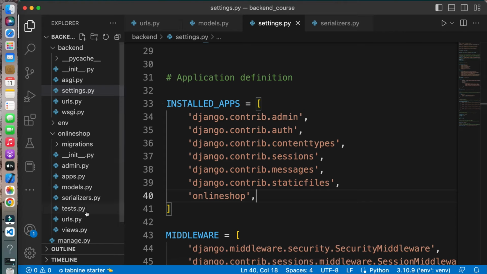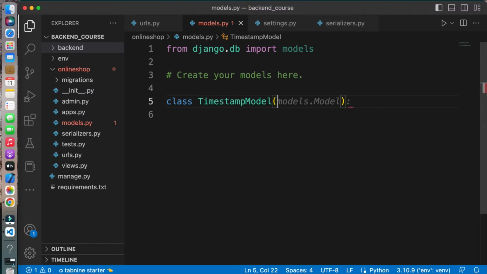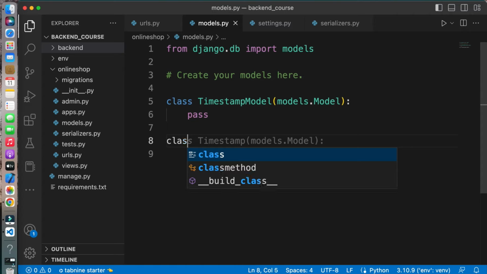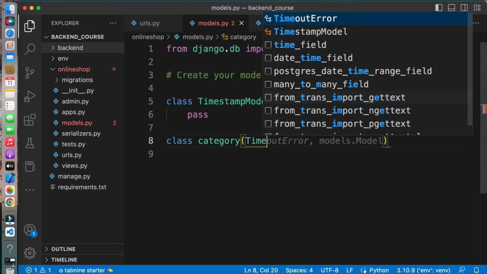Okay, now let's move to the online shop models.py file. Here we need to create some models so we can build our database structure. First, I will create the timestamp model, models.Model. This will be our first model. Then we will create the second model. I will give it the name category, and we will inherit the timestamp model.